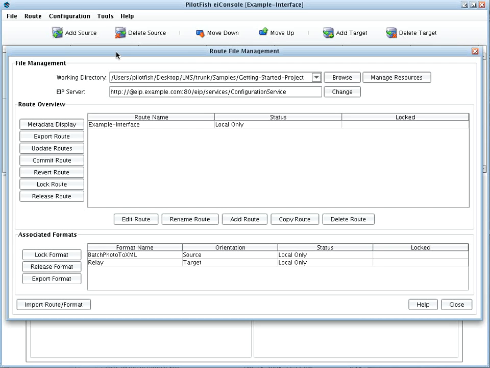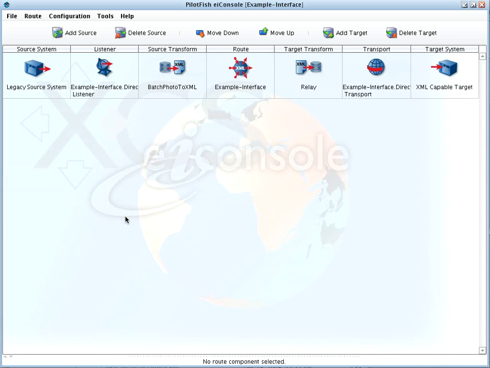When you first open up the XCS eiConsole, you'll see the Route File Management window. This window is the catalog of all the various interfaces that you have in your project workspace and would typically reflect interfaces deployed to an XCS EI platform server environment. To work with an interface, you'll click it in the grid and select the Edit Route button. This will bring you to the main route screen.